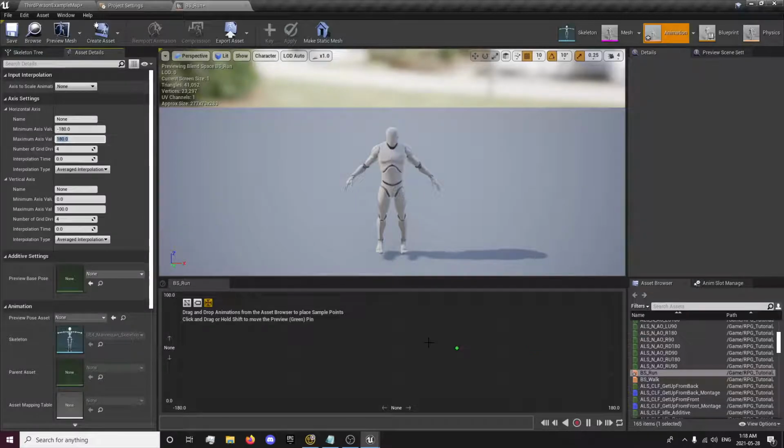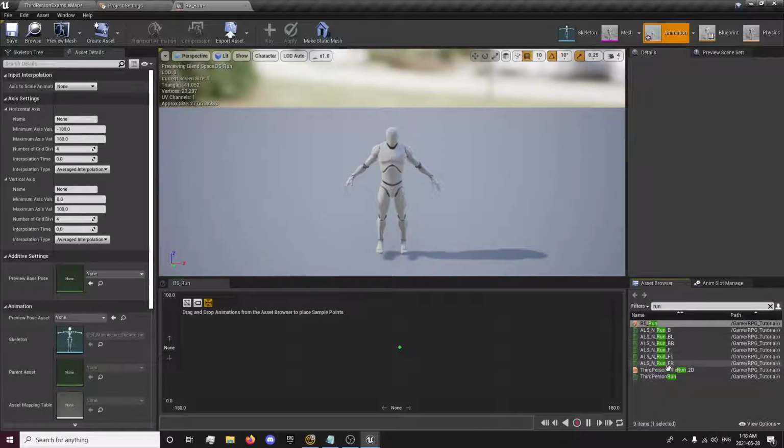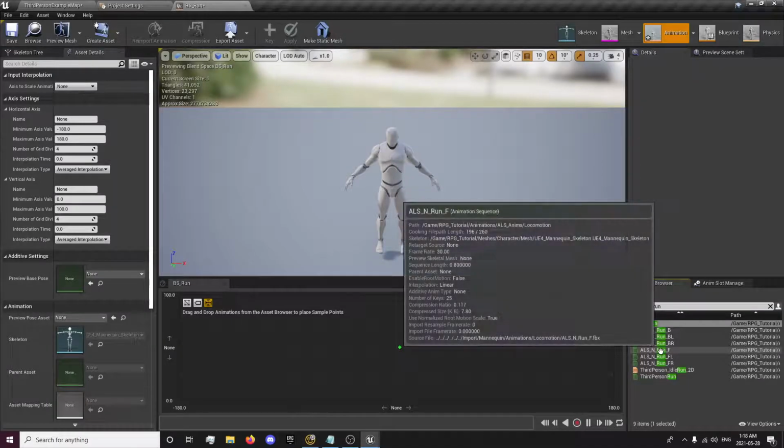I might just keep it as the jogging animations. I might set up 3 different, like press a button to walk, and normal is just jogging. Either way, for now I'll just do this. I'll search run using the ALS animations.